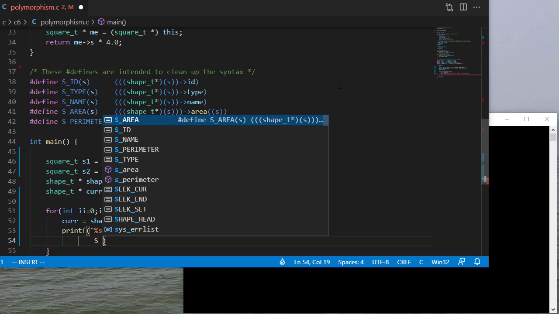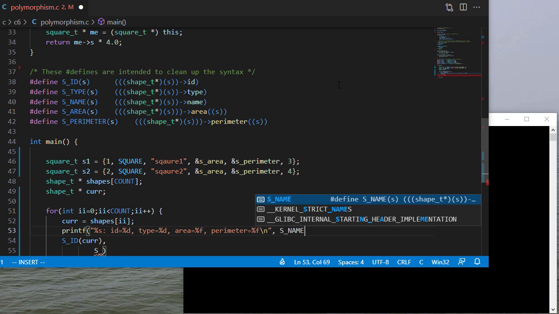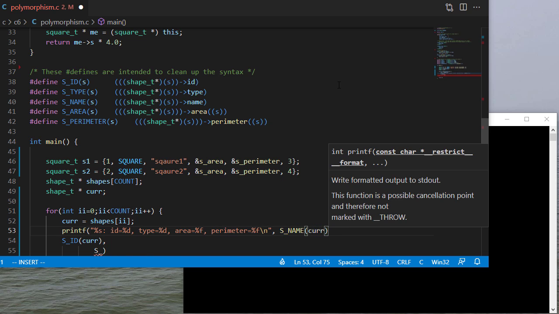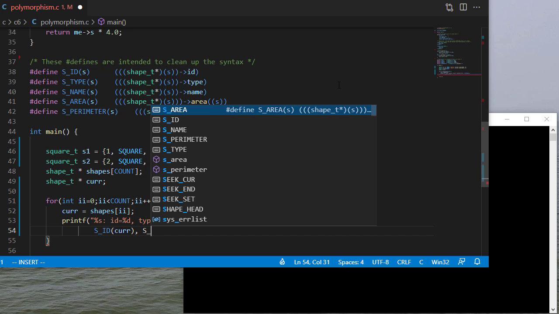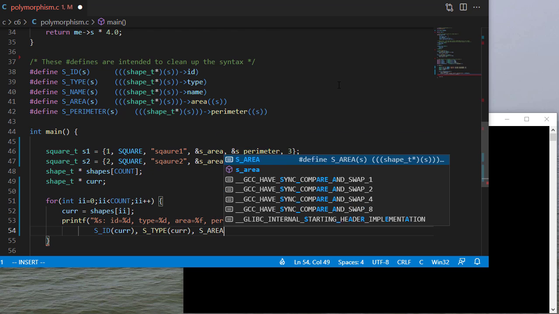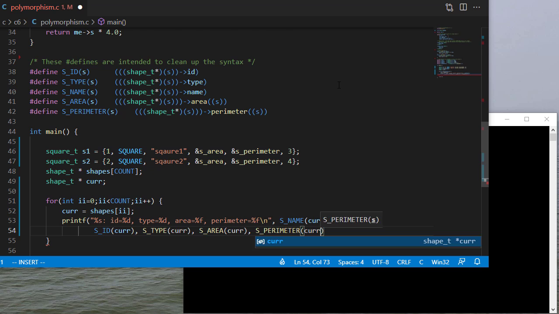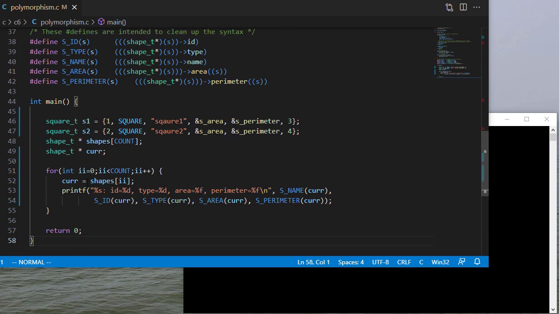And then I'll say, actually that first thing should be s->name, then the ID, then the type, then the area, and the perimeter. And now notice what will happen is each iteration of our for loop, current will be set to whichever the appropriate shape is. Of course, they're all squares at this point. And then it'll print out information about each of those.